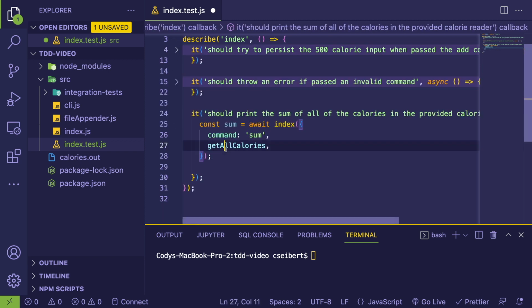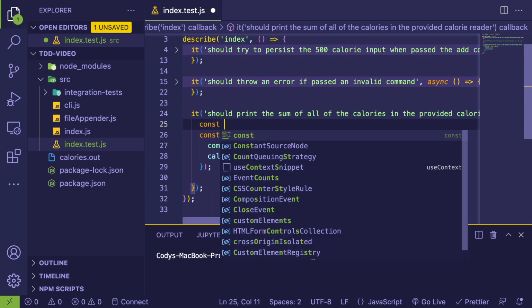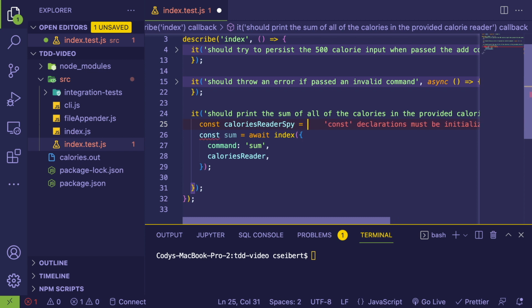Sorry, let me call this calorie reader. And this is an adapter, right? I'm passing an interface to this index, and we assume that when we call this thing, whatever calorie reader sends you back is basically going to be a list or an array of calories. So let's make sure we first mock this out. I'm going to say const calorieReaderSpy is equal to jest. We don't even need a jest function. This is going to be a stub.